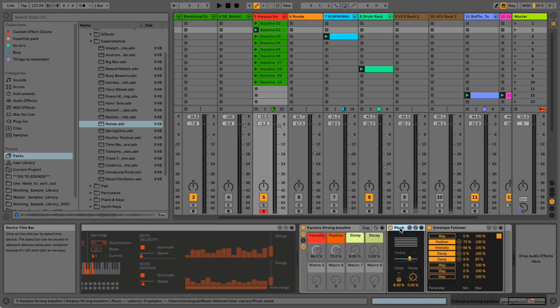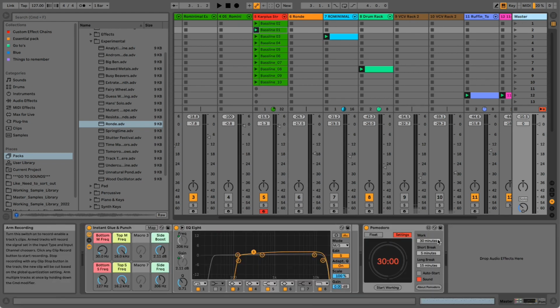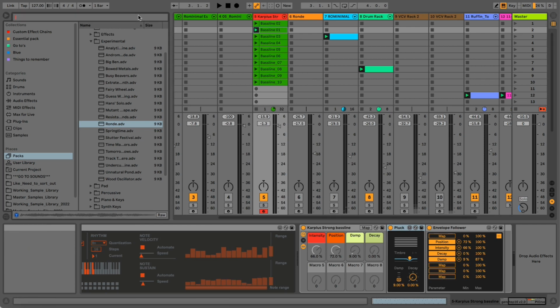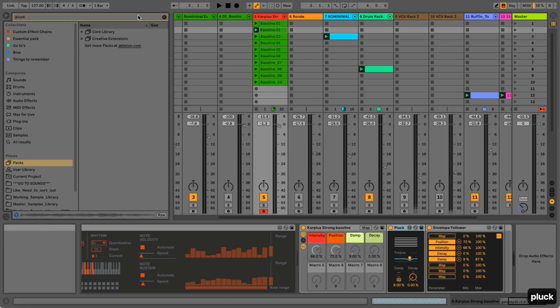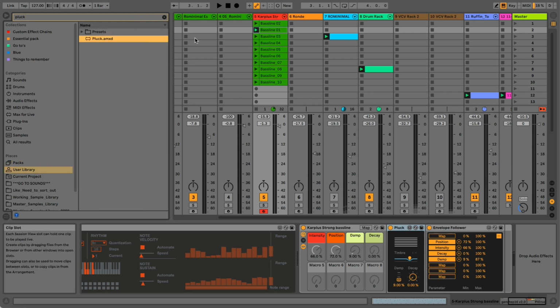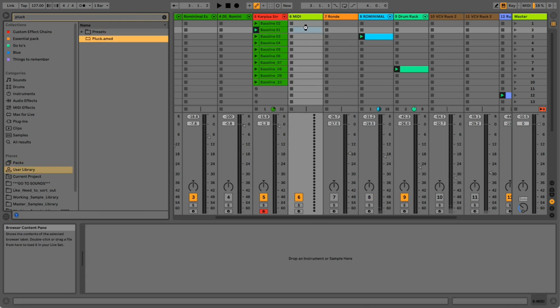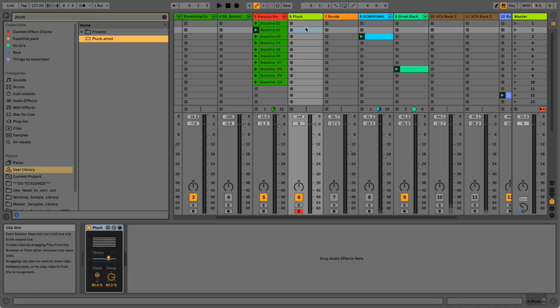Okay, I want to talk about 3 different Max for Live devices that I stumbled over. So number one is Plug, I guess it's called. And it's basically a little free Max for Live device that can create kind of nice basses, I would say. Listen to this quickly.